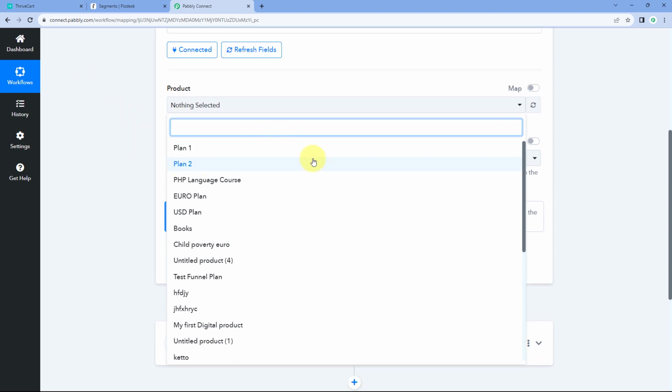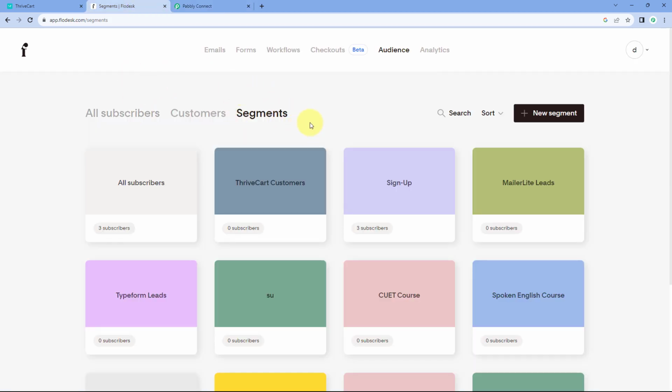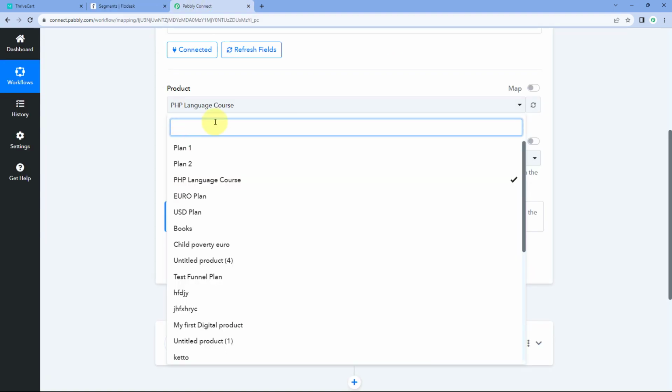Now here guys, you have to select the products for which you want to set up this automation. I want to set up this automation for this product which I have, the PHP language course. I want that whenever a customer purchases this course, only in that case this automation workflow should trigger and it should remove a subscriber from a segment in our Flodesk account and add that subscriber to some other segment. So here guys, I have selected that course over here.